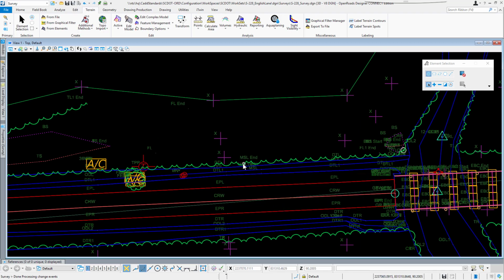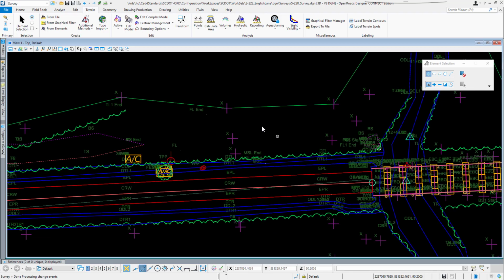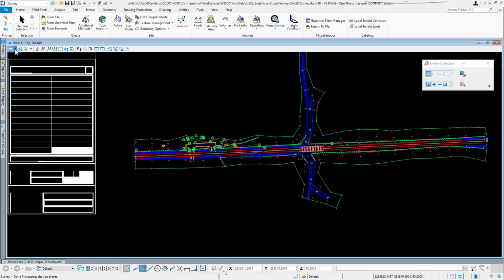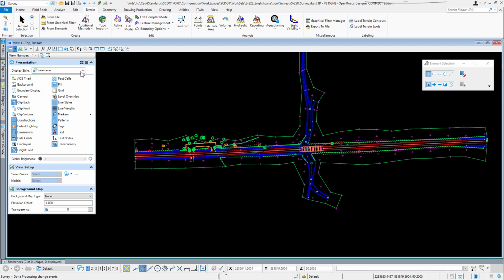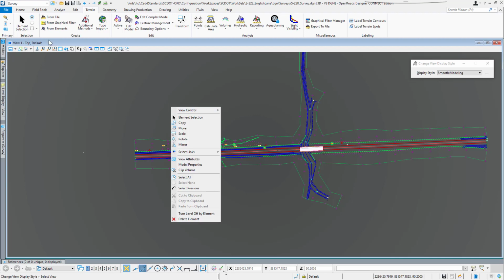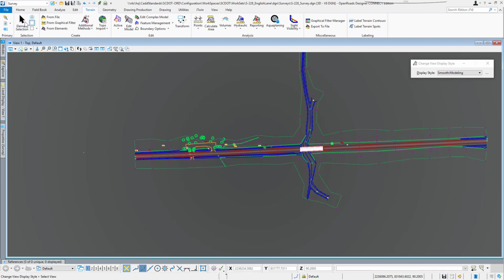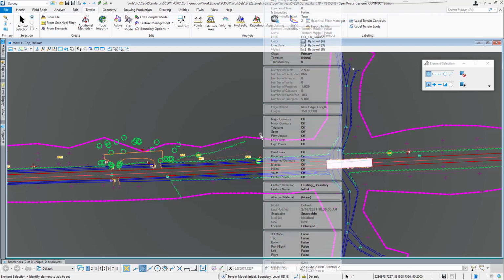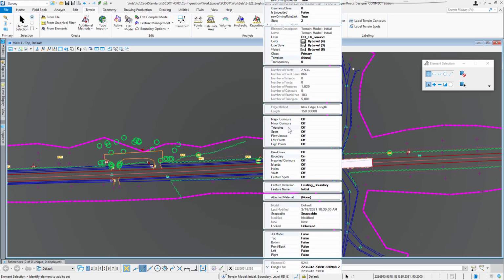what's break lines, major and minor, and also these spot elevations, and it goes ahead and creates that terrain for us automatically. And then I like to look at my terrain, turn it a couple ways, so I'm going to change my view, or my display style, to smooth modeling. And I'm going to select my terrain and bring up the context menu, and under properties I'm going to turn on my triangles right here. If you want to do contours, you can do them here too, but I like triangles.